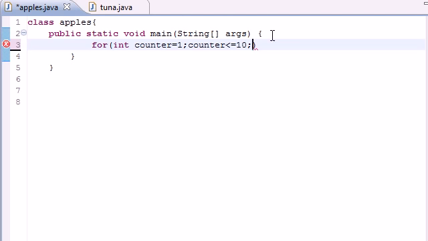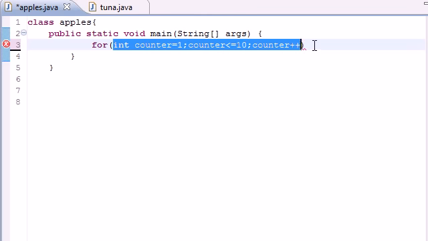So next, we want to say how much we want our counter to increment by. Well, we just want to go 1, 2, 3, 4, 5, 6, 7, 8, 9, 10, so we want to increment it one at a time. So it's going to start at 1, as long as it's less than or equal to 10 it's going to keep going, and we want it to go one at a time. So that's the three parameters your for loop takes.